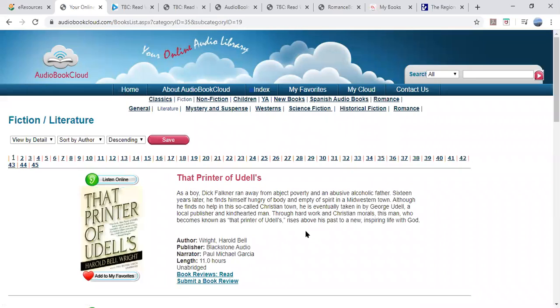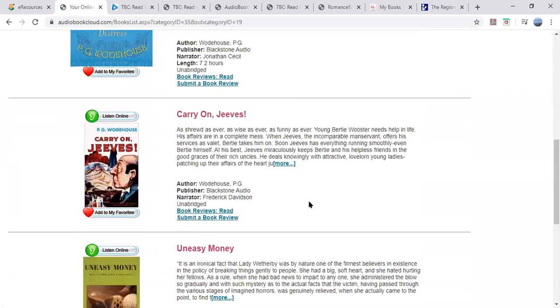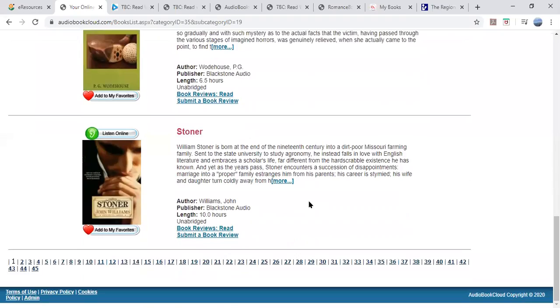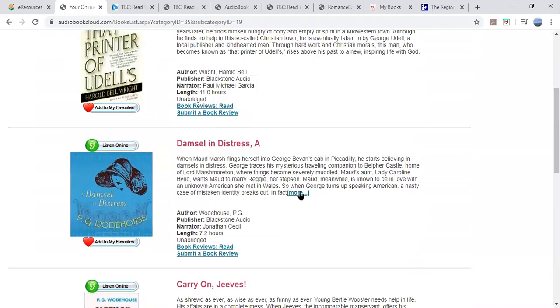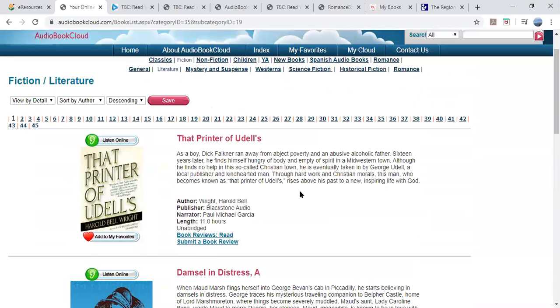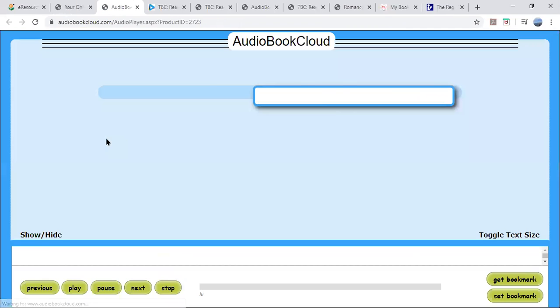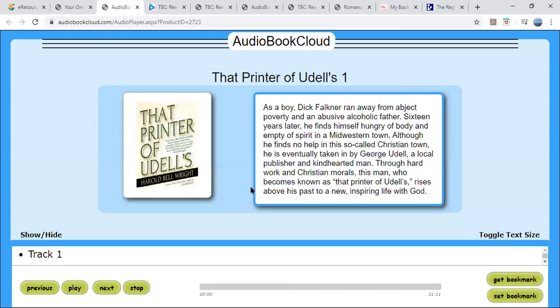I'm going to go back to the main page. And I'm going to press the Listen Online button. Now, as you can see, it's the same reader as Teen Book Cloud. So you have your buttons down here. You can navigate by going next, previous, pause and play, and the stop.